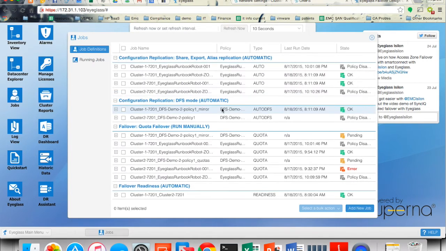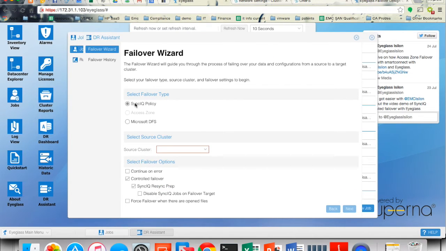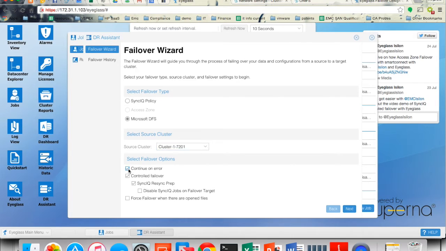So how do we fail this over? So we're up and running. DFS is configured. SyncIQ is up and running. Let's go to our DR assistant. We got a choice of per policy, but we also have DFS enabled configurations. So it's on my source cluster. Continue on error in case something happens that we want to continue through the failover exercise. Controlled because in this case the source cluster is online. And if there's any open files, we don't want to stop. We want to keep going. So let's say next.